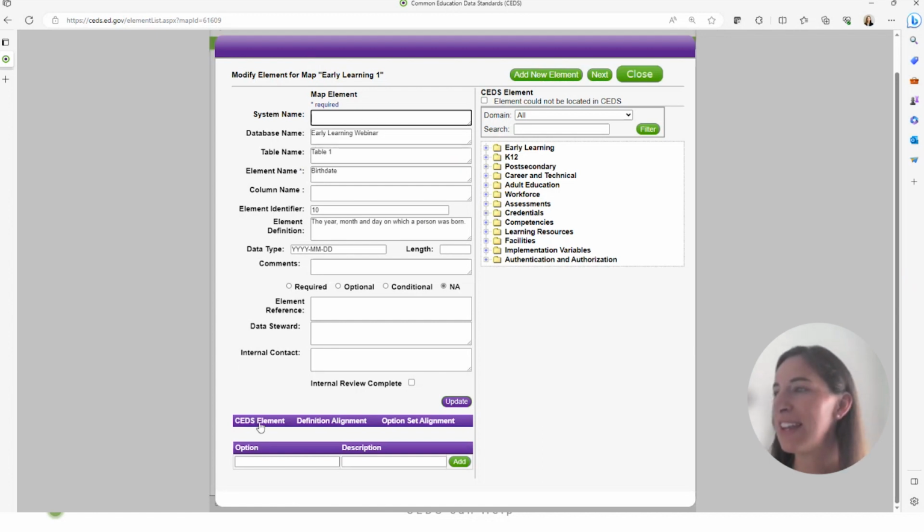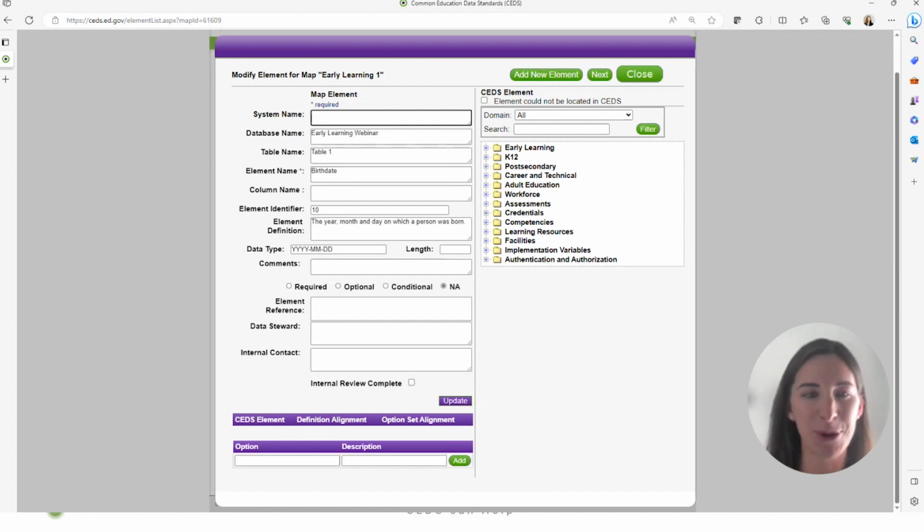So on the left-hand side, everything you're seeing on the left-hand side is about your map. So this is all the information that you would be loading about your Align map. So you can see here, we have the asterisk for required. There's only one thing required when you're uploading your data dictionary, and that's the element name. You don't have to have a definition. You don't have to enter system name, table name, any of this information, just the element name to get started. Obviously, the more information you have, the better, the more robust it will be. But this information does not all have to be filled in.